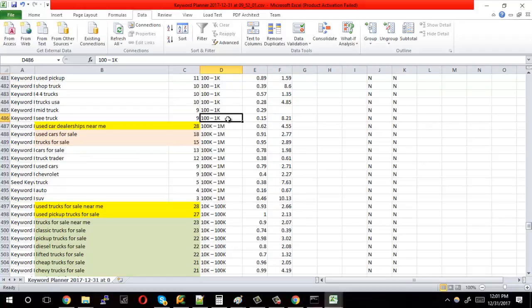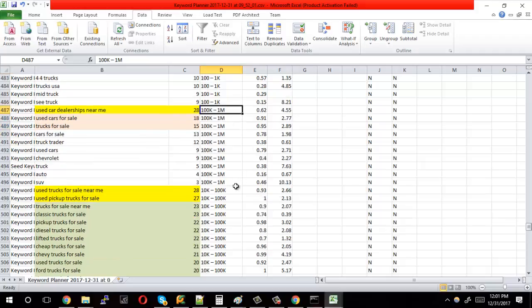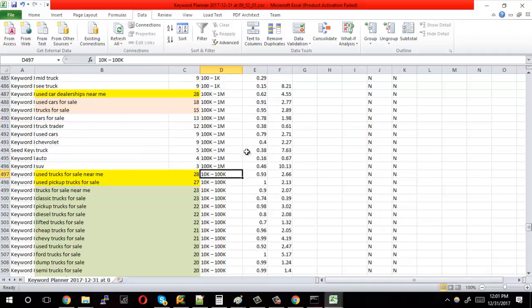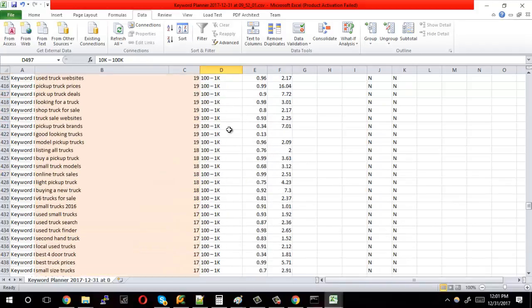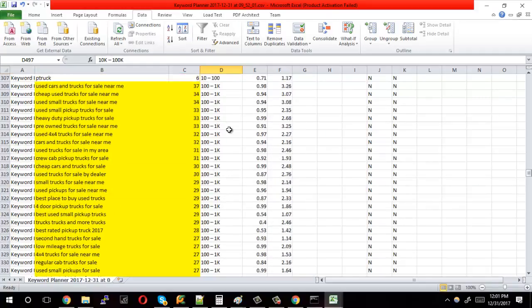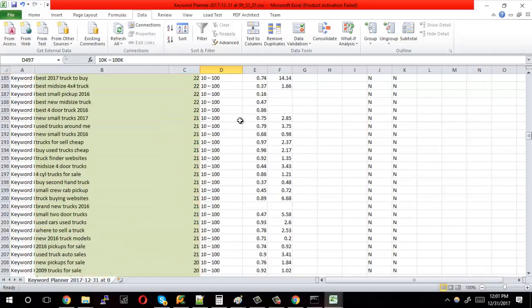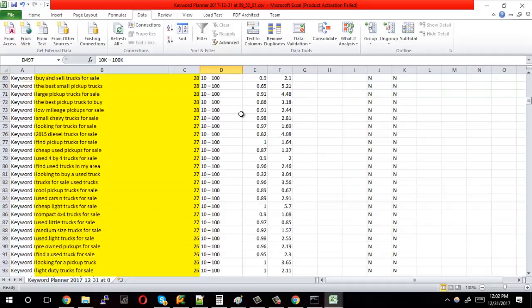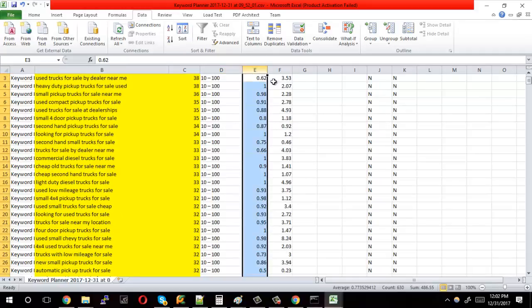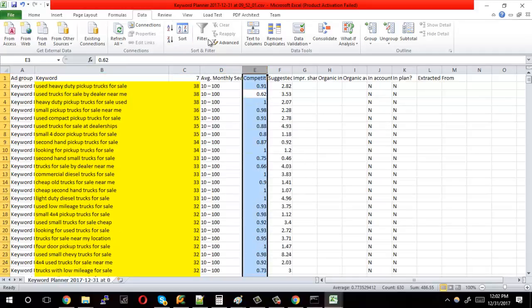So here, this doesn't make sense. You know, 100, and then this one says 100K to 1 mil, and this one's 10K. With the sorting, you're going to have to watch it if you're using this Excel method this way. But you could still do it this way. Ignore that averaged monthly search column and go by the competition column, and you're going to sort that one.